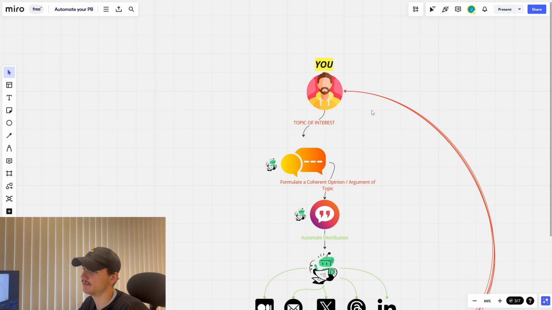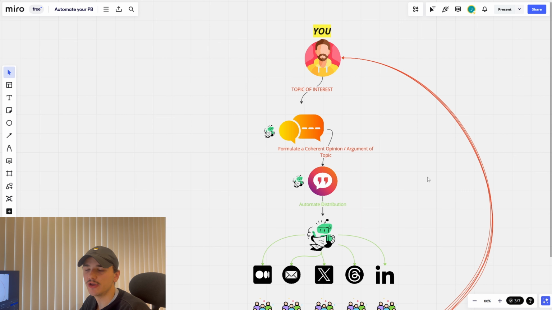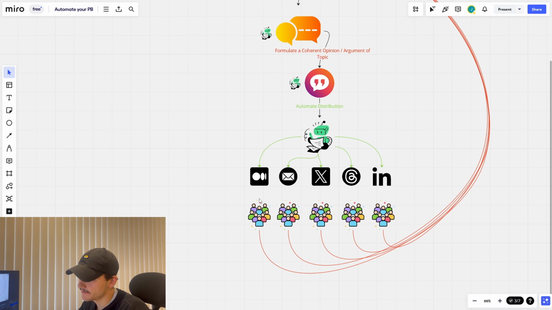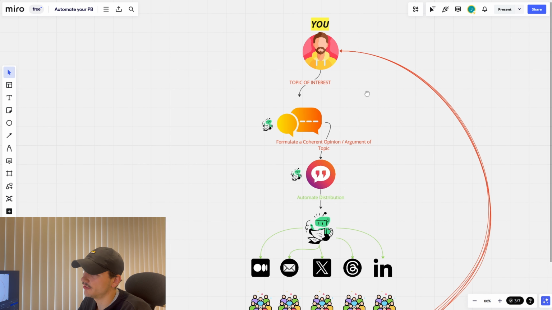Generally, you as a personal brand will be focused in one area of interest. And for example, it may be AI. You'll then have a topic of interest at any given point. You'll formulate an opinion or argument of the topic, and then you would distribute your argument or opinion across these social media platforms, to which your audience will critique or engage with your opinion, thus growing your personal brand.